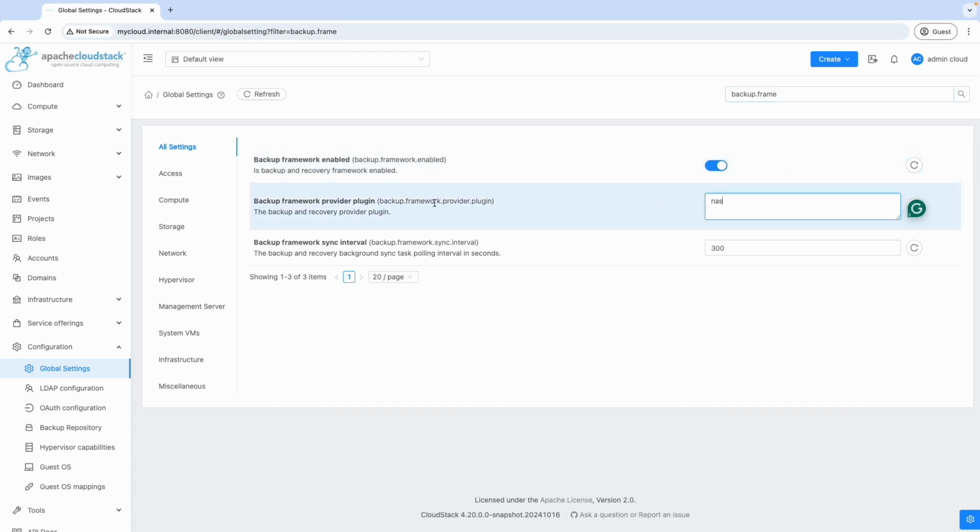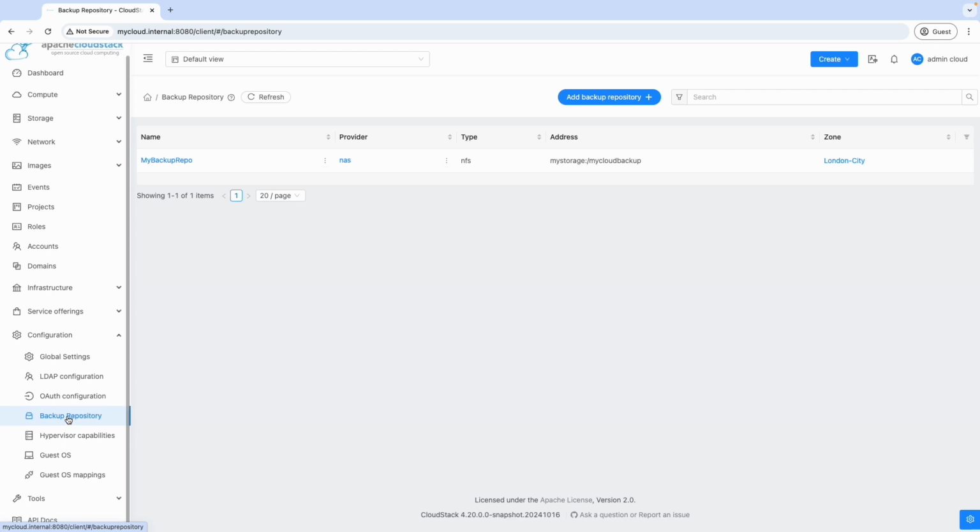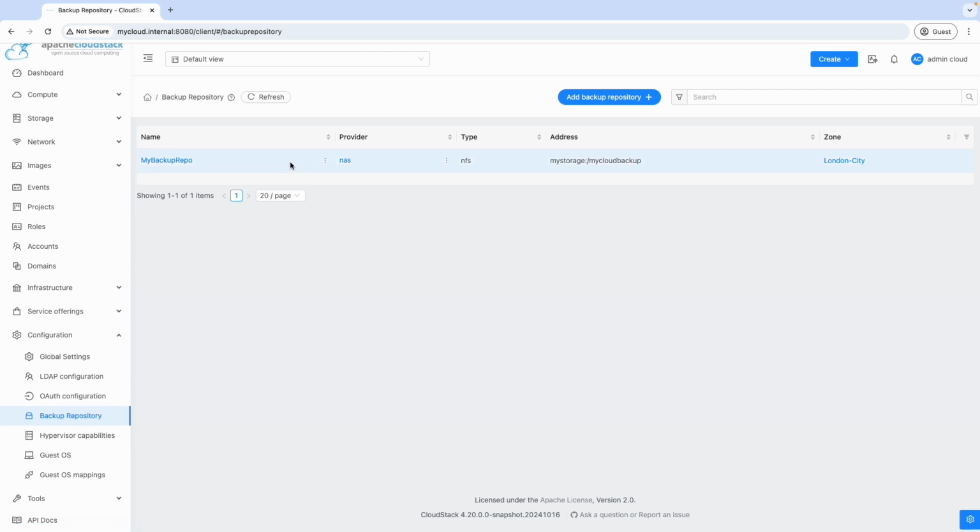Then for the backup and recovery provider plugin, we need to input the string NAS. You have to restart the CloudStack management service so that it takes effect. I have done this restart already. That's the reason I have this option here, backup repository in the UI. So as you can see, I've added my repo as well here.